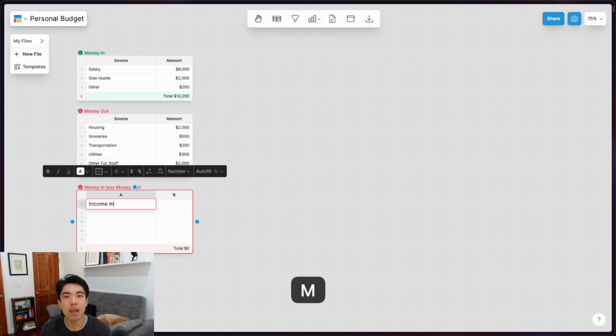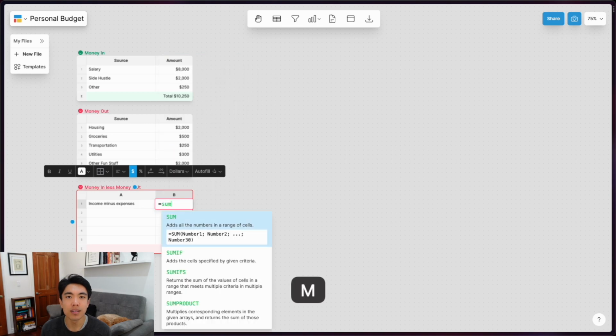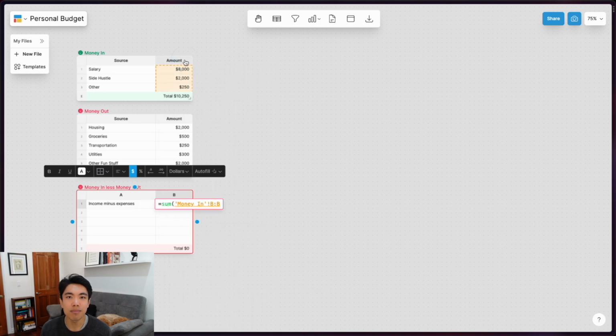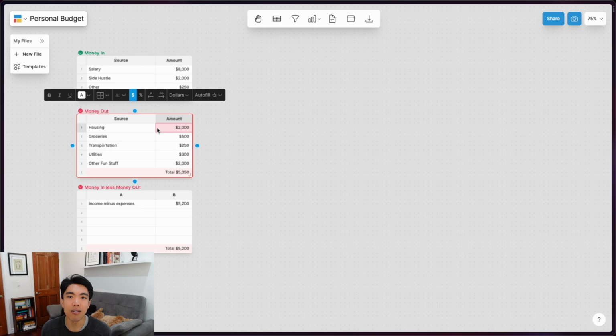And now in cell B1, I want to create a calculation that subtracts the total expenses from the total income. This is super easy, and all you have to do is type equals sum, select the total income, close the parentheses, type the subtraction sign, use the sum formula again, this time selecting the total expenses by clicking the amount column in the money out block, and then close that parentheses. Now you just have to hit enter. What this is doing is that it's summing up everything in the money in amount column and subtracting that by the total of everything in the money out amount column.